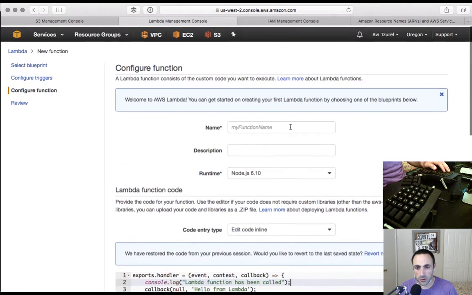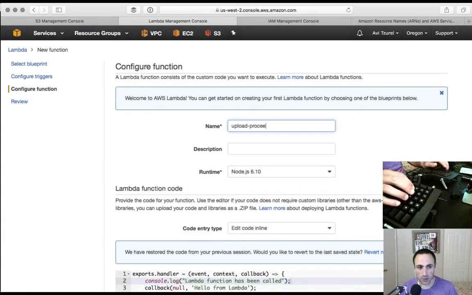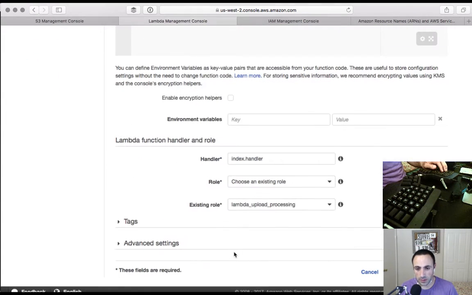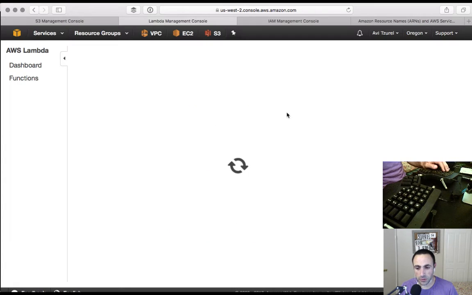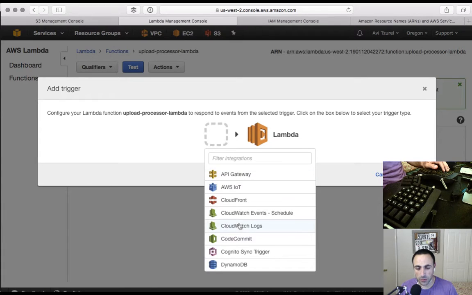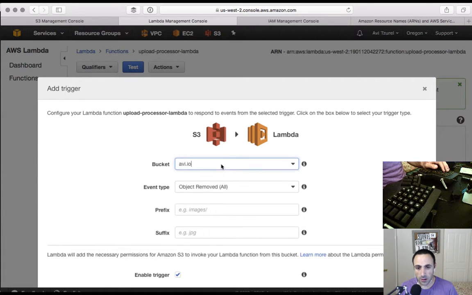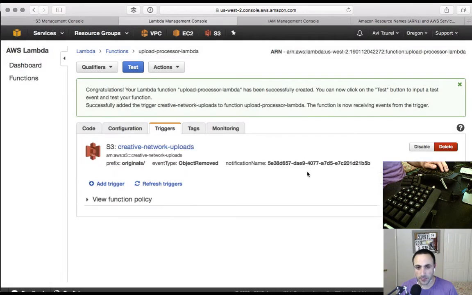And then we're gonna do a console.log, and it's gonna be upload processor Lambda. Node 6.10, edit code inline, everything here looks good. Index, and then this is the role, and we're gonna do next, and create function here. The triggers we're gonna do from S3, and it's gonna be from the creative network uploads, and prefix is originals, and we're gonna enable that.